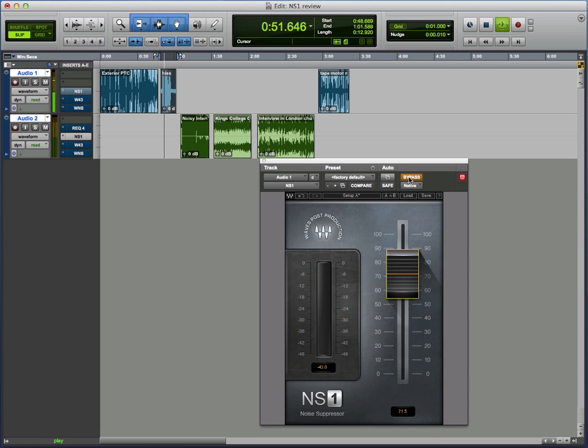This is a typical example of a poorly recorded item using a dynamic microphone on a domestic mini disc recorder.